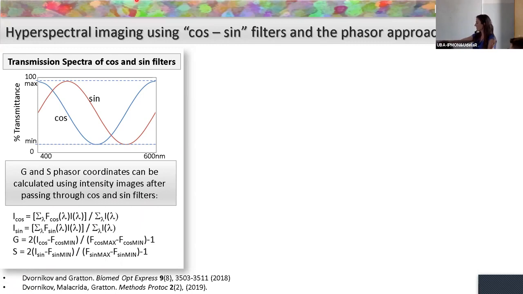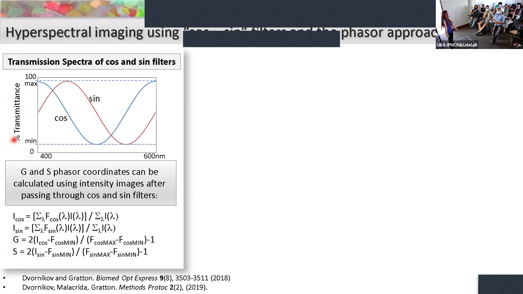So what are these transmission filters with the sine and cosine profile? Here you can see, for example, in these particular ones that I'm showing, that the cosine filter has maximum transmission at 400 nanometers, while the sine has half of that transmission, and so on.